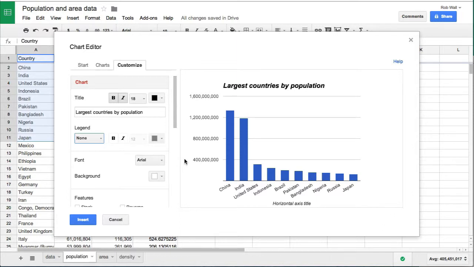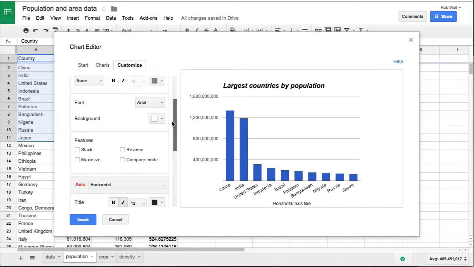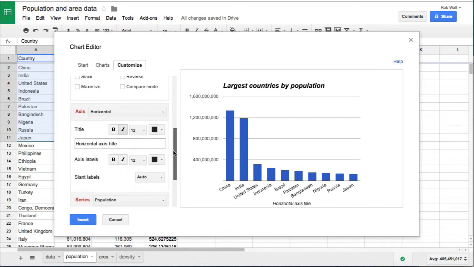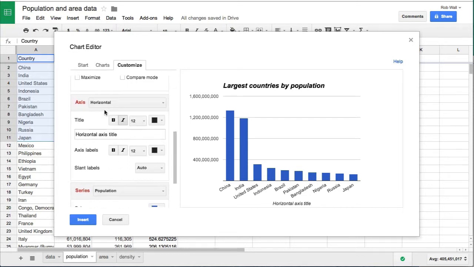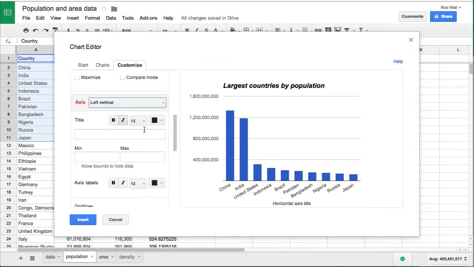And one other thing I want to do is I want to add an actual label or title for the vertical axis over on the left hand side. So I'm going to scroll down just a little bit, and this is where you have to do some poking around in order to see where things are. Right here it says axis horizontal. What I want to do is I want to change that to left vertical, and I'll change the title to size of population. I can also change the font, and I can change the color or the font size.